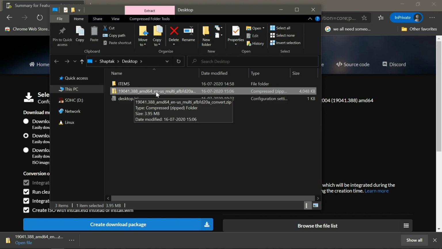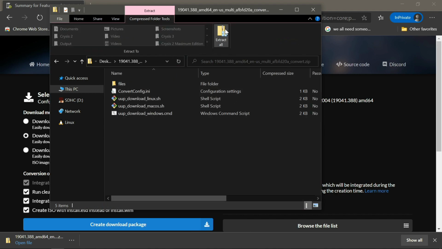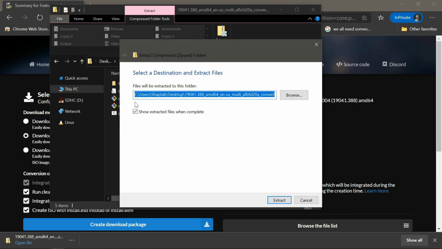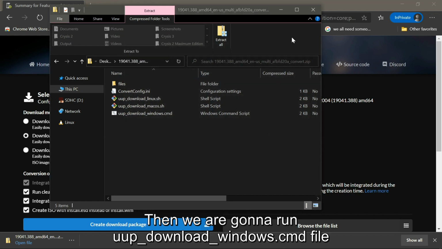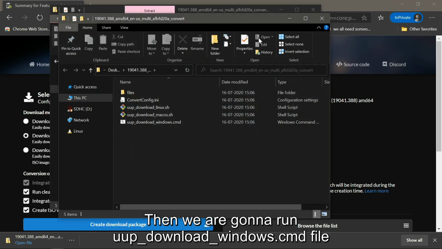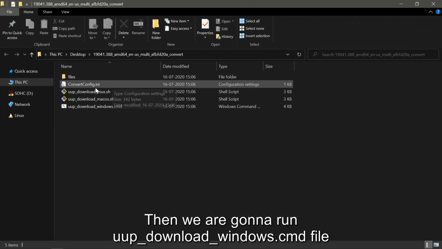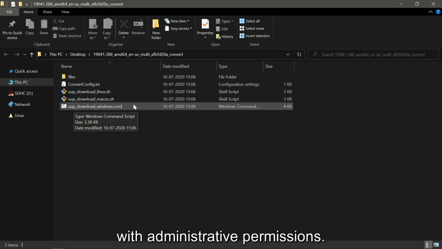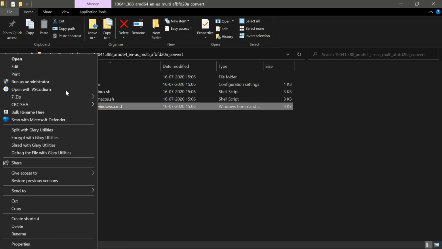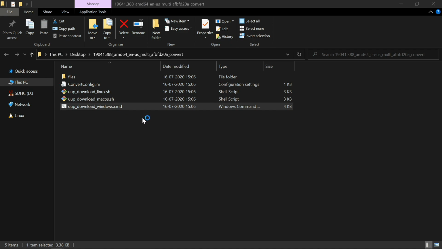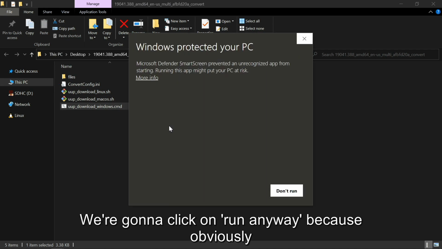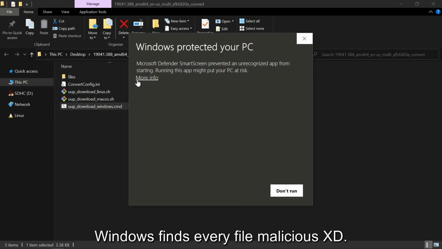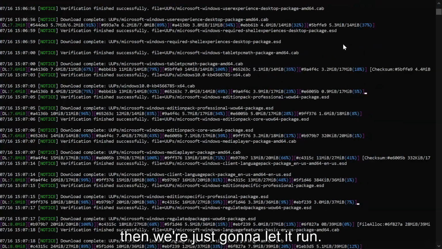After that, you're gonna open it up and extract it. Then we are gonna run uup download Windows CMD file with administrative permissions. We're gonna click on run anyway because obviously Windows finds every file malicious. Then we are just gonna let it run.